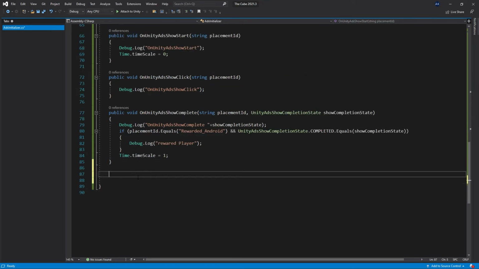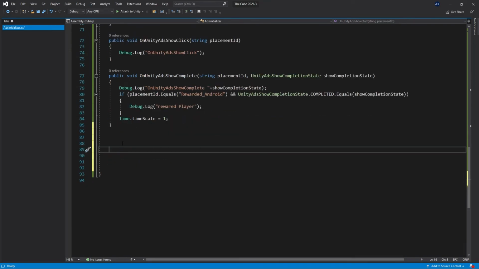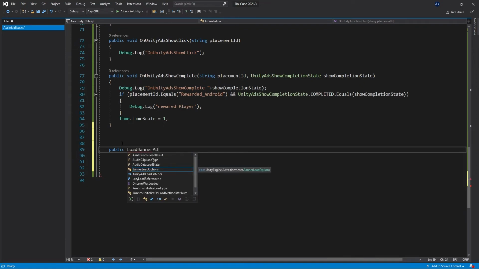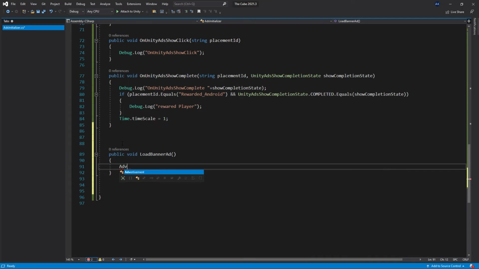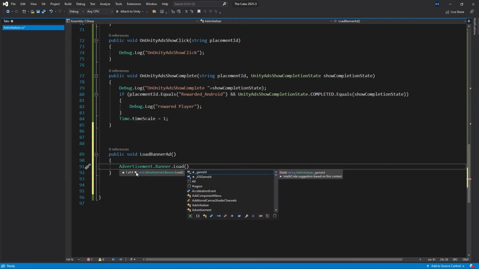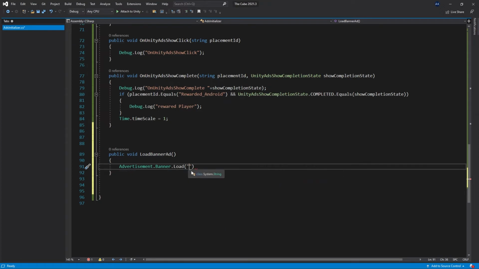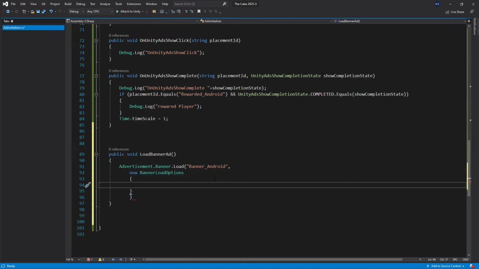I'm going to create everything at the bottom of our class. And in here, we want to create another method, public, and we'll say LoadBannerAd. And in here, we can call Advertisement.Banner.Load. And we have several options here. So we can just load it with options, load it with the placement ID, load it with the placement ID and the banner options. So let's use the banner ID for our Android. And in here, we're going to create our banner load options.